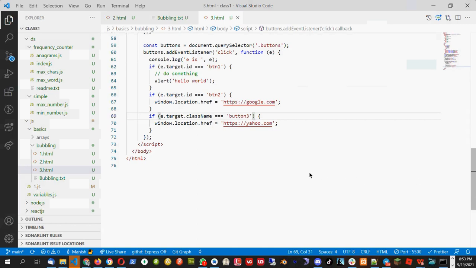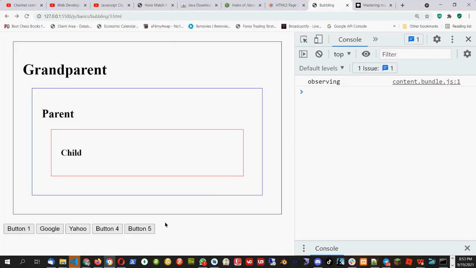Okay, so now why is it going to yahoo.com? Because it checks what button was clicked. Button 3 was clicked, and because button 3 was clicked, I was redirecting the user to window.location.href. Let's see how to access the class list. So we have the class list also.